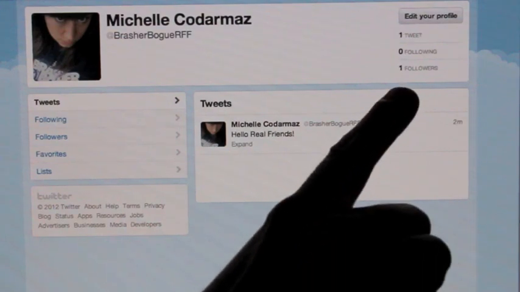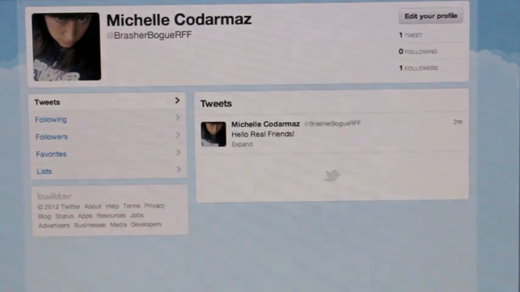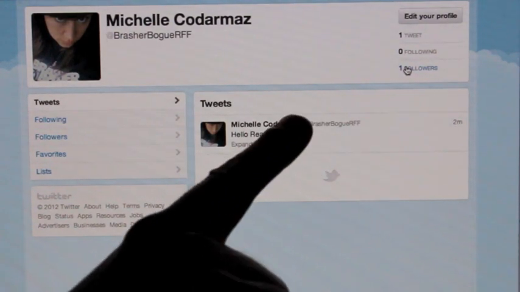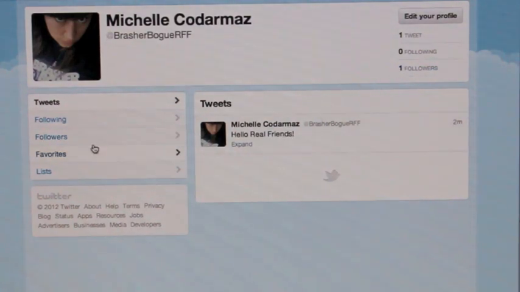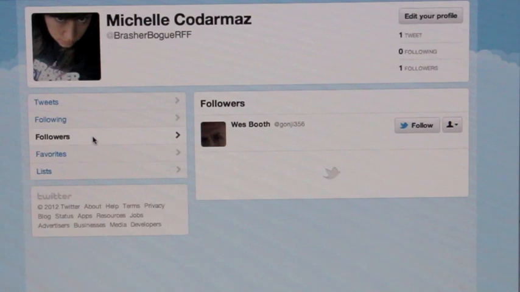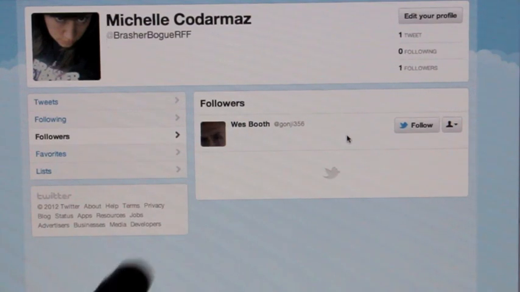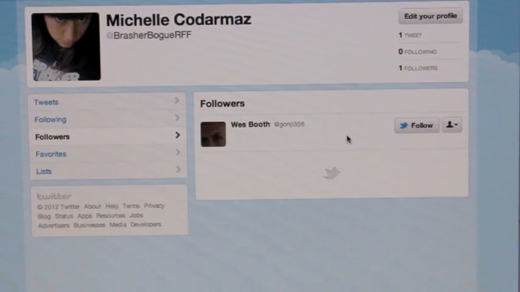Now I have one new follower and I've made one tweet. I'm gonna go check and see who my follower is. I can either click over in the corner there or I can click over here and see who my followers are. Looks like it's Wes. If I want to follow Wes back, I just click his follow button. Now I'm following Wes. Now let's follow Brasher Bogue.